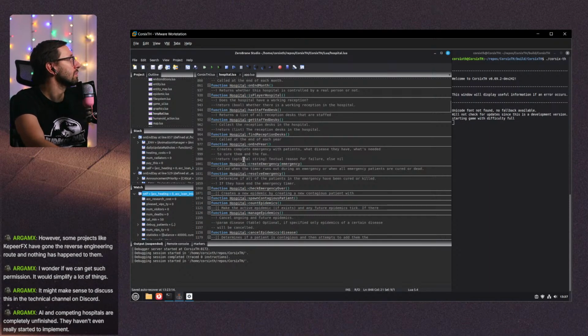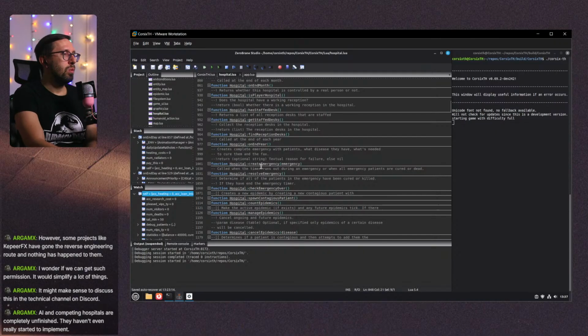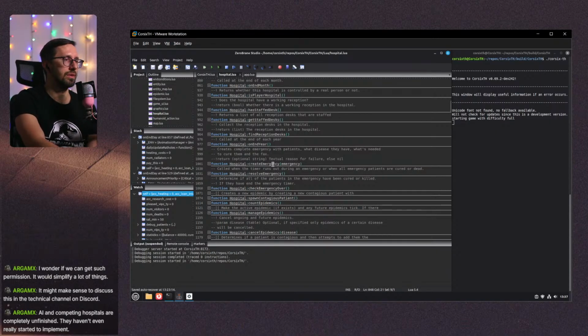Yeah, and competing hospitals are completely unfinished. They haven't even really started to implement. There is no logic for the hospitals themselves, but this function is called for everyone. So we are just wasting compute power by counting something useless for the AI hospitals.